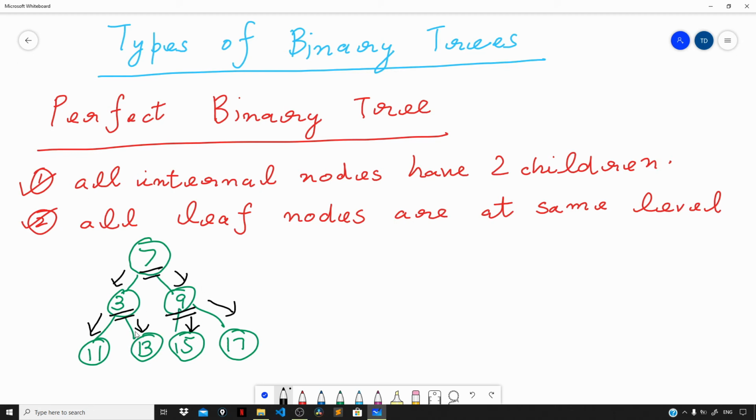Now here you can also see that all the leaf nodes are at the same level, which is level 2. So both of these properties satisfy for this tree. Therefore this comes under perfect binary tree as well.